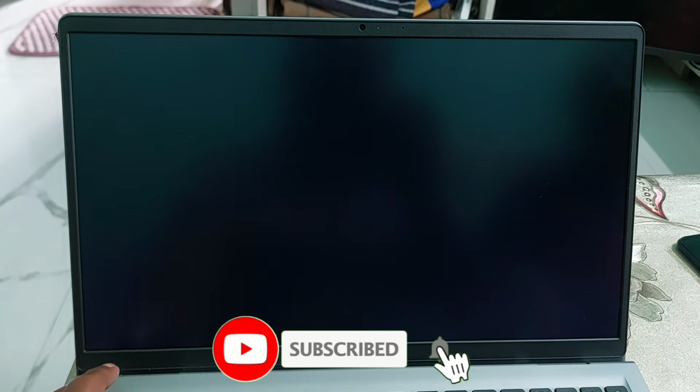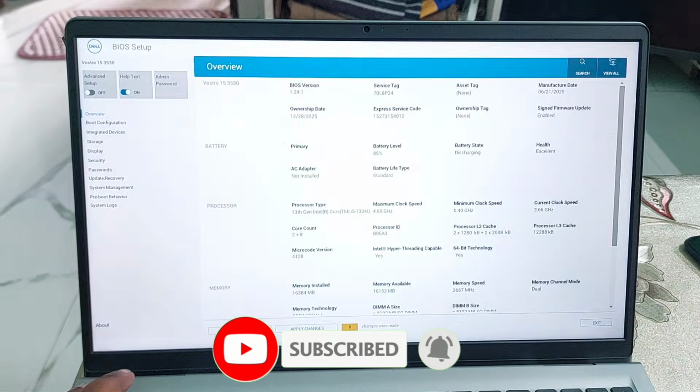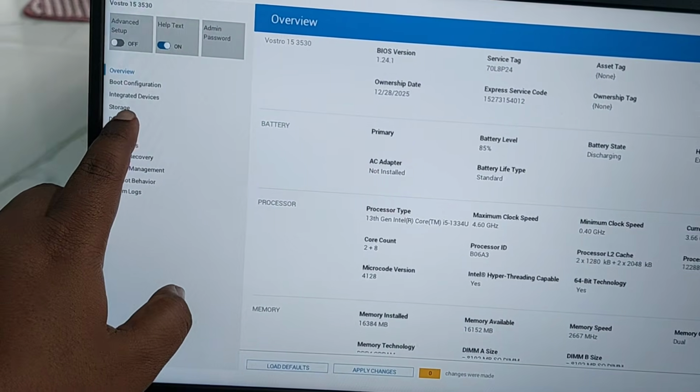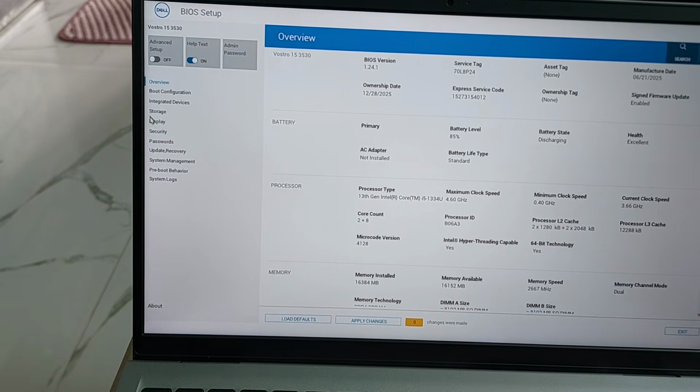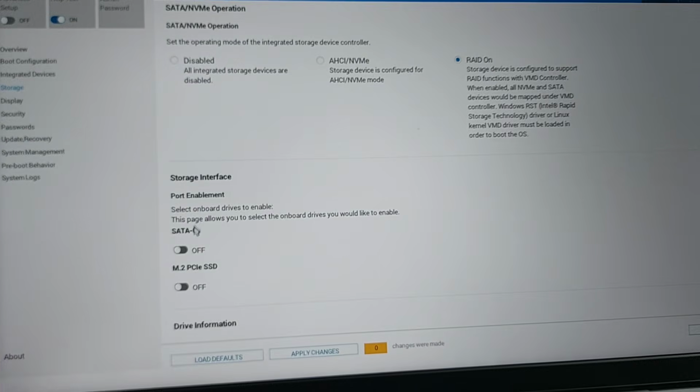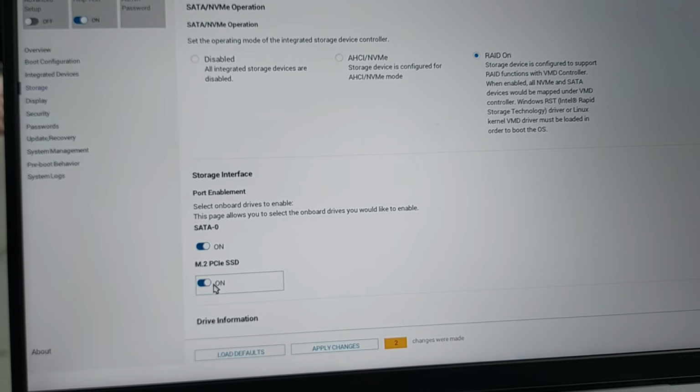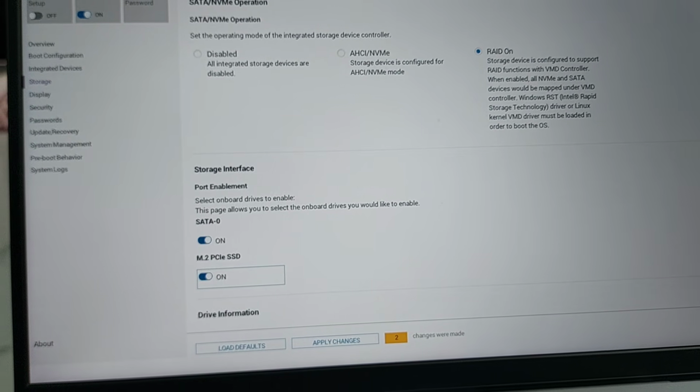Don't skip the video. First, restart your laptop and immediately tap the F2 key to enter the BIOS settings. After entering the BIOS settings, navigate to the storage option. After entering the storage option, two options are displayed. One is SATA 0 and the other is M.2 SSD.